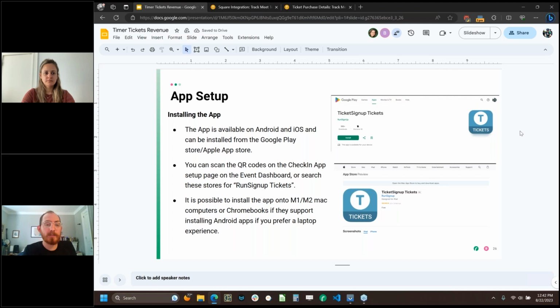Okay, so next you have to go ahead and install the app if you haven't already. You can search for it on Android or iOS via the Google Play Store or the Apple App Store. Like we showed before, you can scan the QR codes on the setup page in the event dashboard, or you can just search in the stores to find them that way. Just search like RunSignup Tickets or TicketSignup Tickets, and they'll pop up.